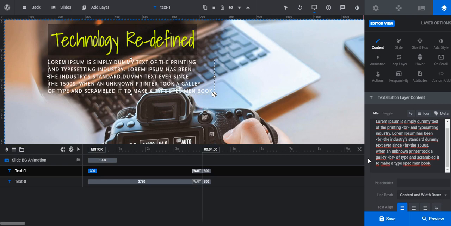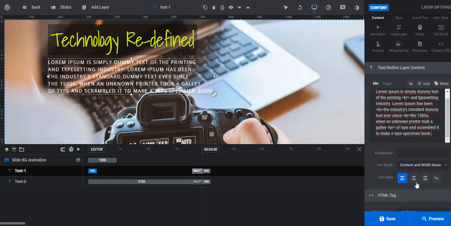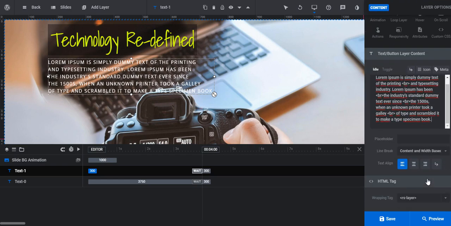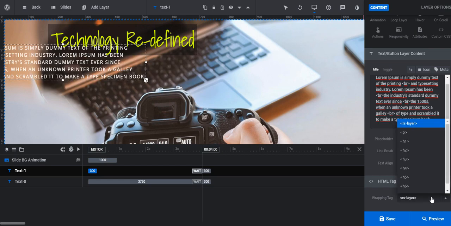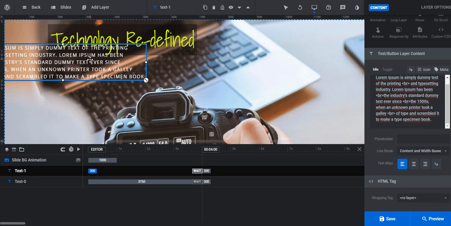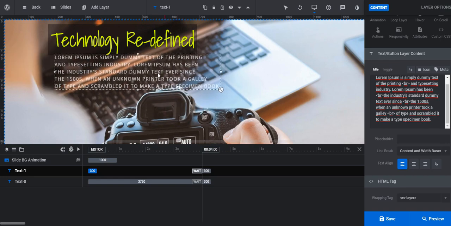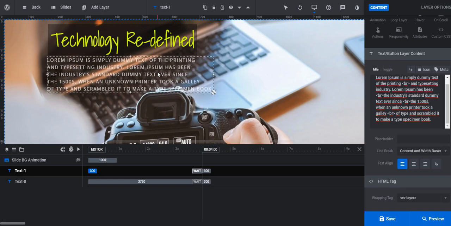So that is done. I can change the alignment of this text, and I can also put some HTML tags if I choose to, like predefined ones, so you can style it based on your theme styles as well. So I'll just leave it as a layer and drag it back to where it was, and go ahead and define padding for it.